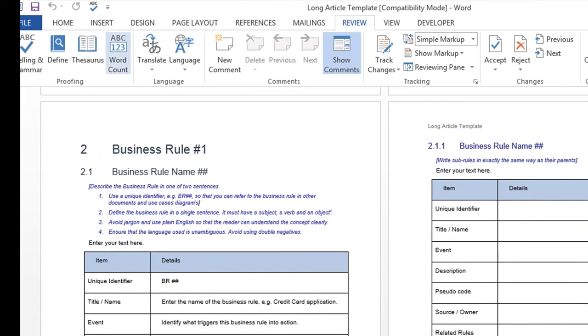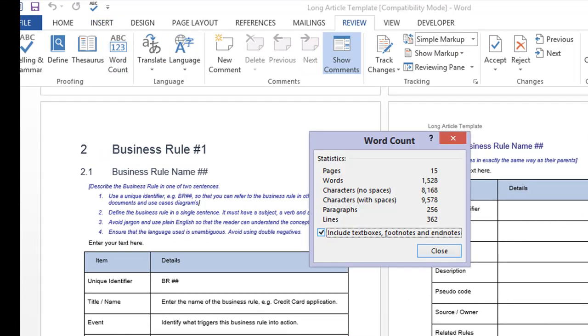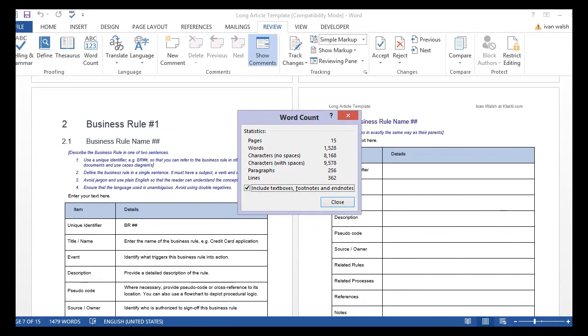So that's it. To make sure that everything's included, I would recommend selecting the checkbox, and that totals everything for you. It's up to yourself. So that's it.